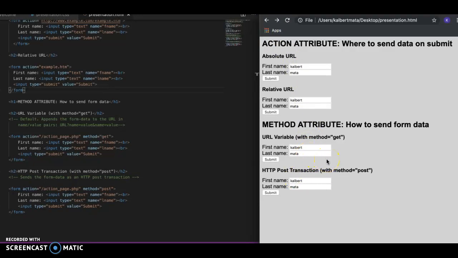So here you have it. These are the two different kinds of attributes I was going to talk to you about today.